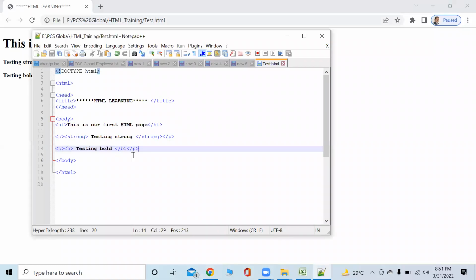Are you getting any difference between these two, testing strong and testing bold? No, sir. But in HTML5, that's what I told you. You learn it, and we'll discuss in depth the elements inside bold and strong. Literally, there is no such difference.